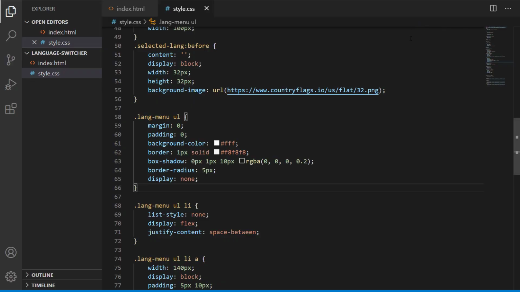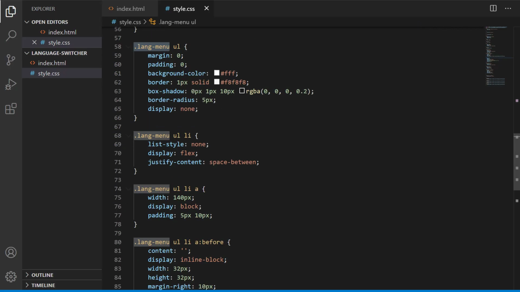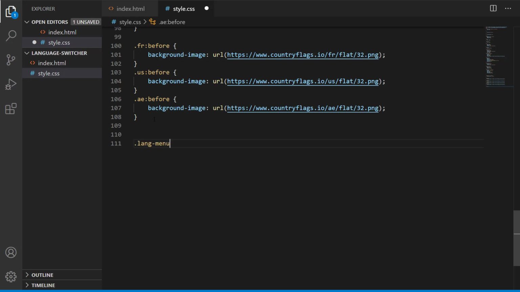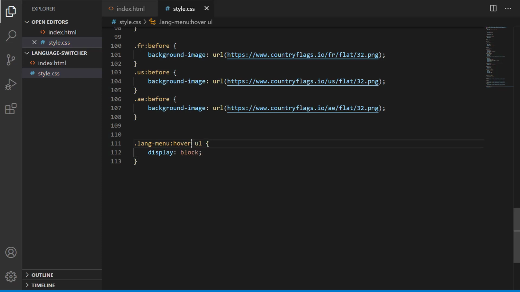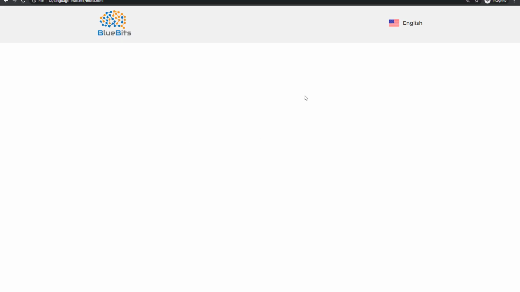So let's go to the lang menu itself and say, when I put the mouse over it, hover, the UL will be displayed. It's like we are talking CSS. So hover, lang menu is mouse over, and the UL inside it will be displayed as block. Let's try now. Nice, we have now the UL or the menu displayed when I hover on the selected language.